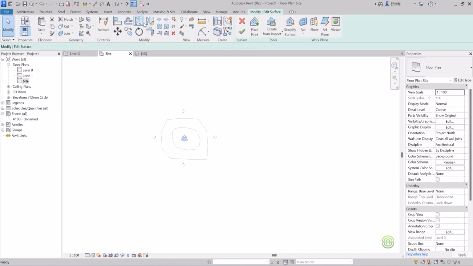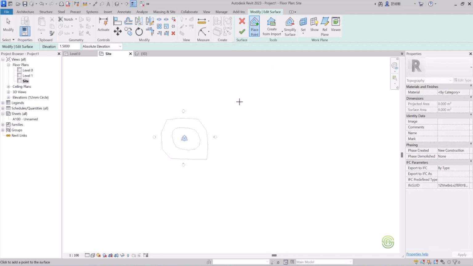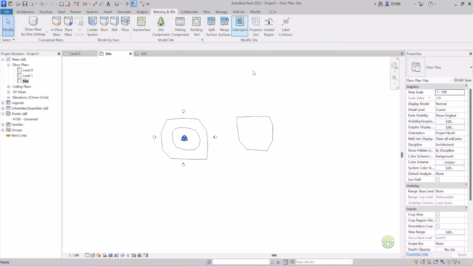If you do the same thing again, let's click on topo surface and then place points at 0, and then place a point like this, like this. And now if we give a green tick here, okay.